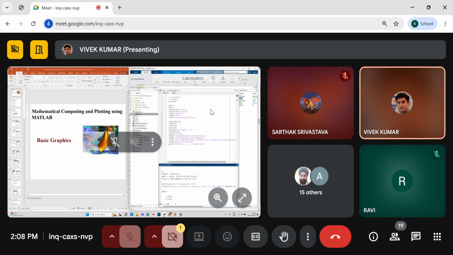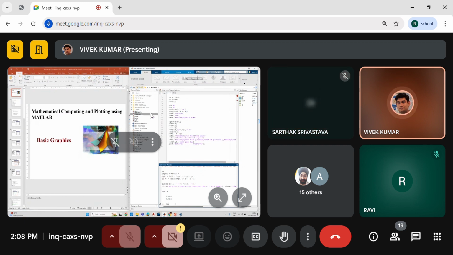Save the figures associated with our plotting options. So I will start with the basics of the graphics.